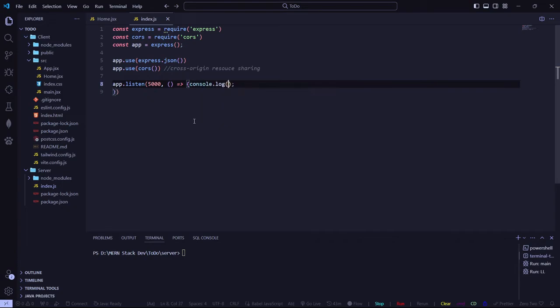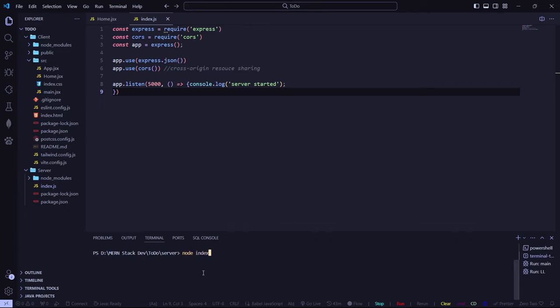Log: server started. Okay, so now let's run our index.js file. Node index. Okay, my server is started.